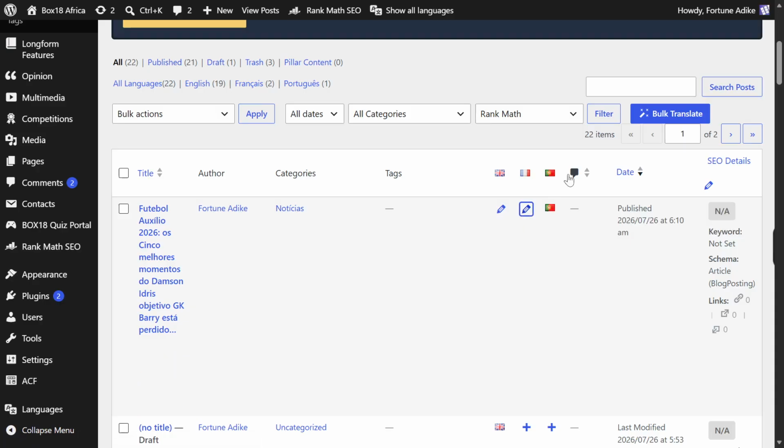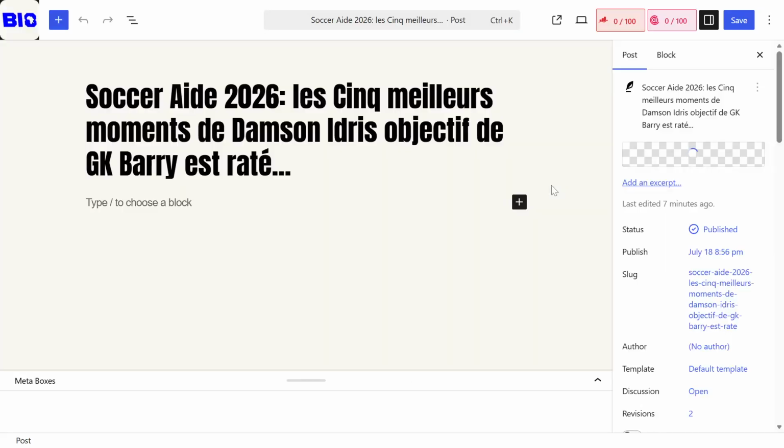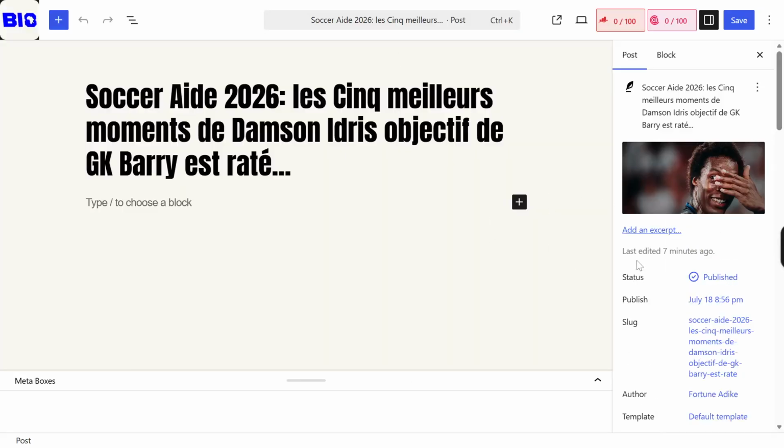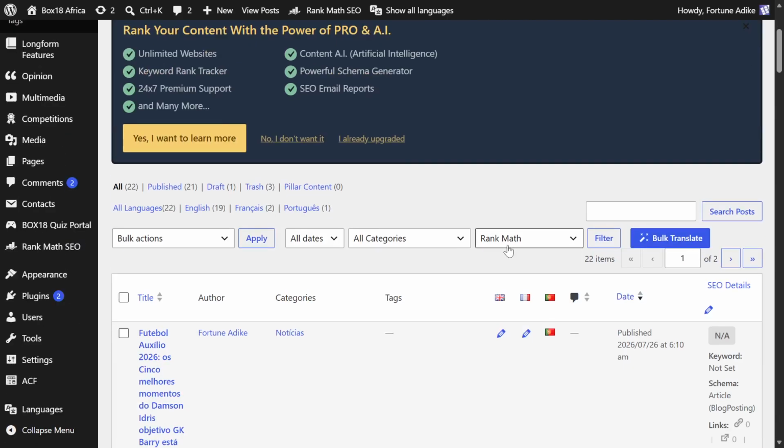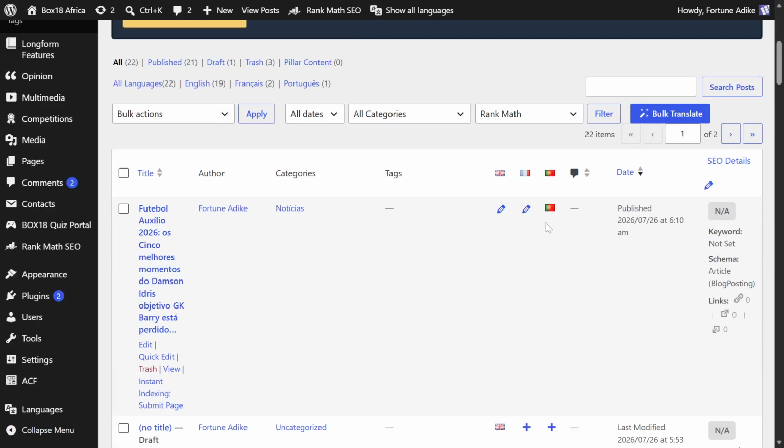Okay, so we can look at the French version from here directly. You see that? Directly. So you don't need to scroll and look for the French version. You do that from that column directly. All right.